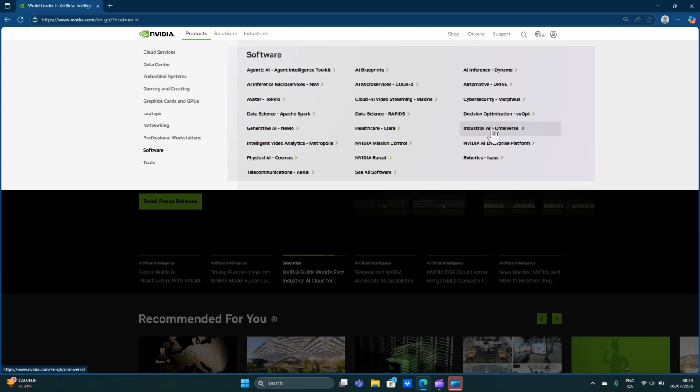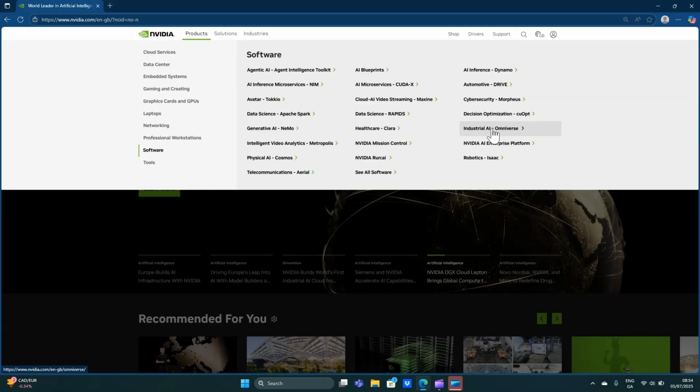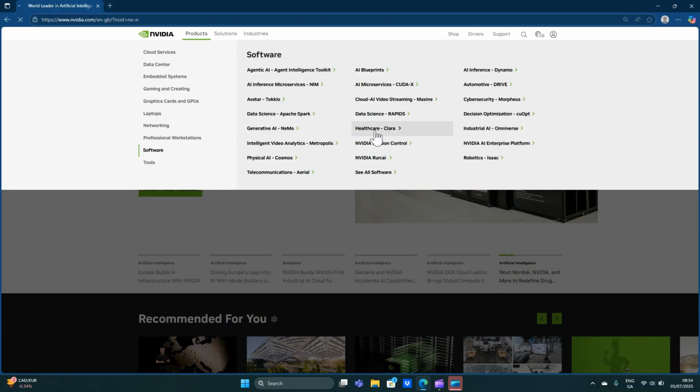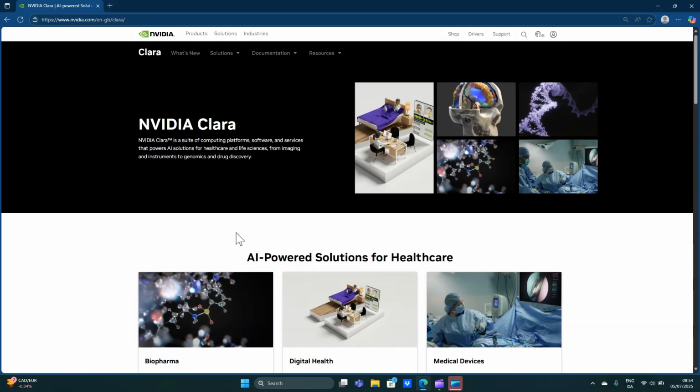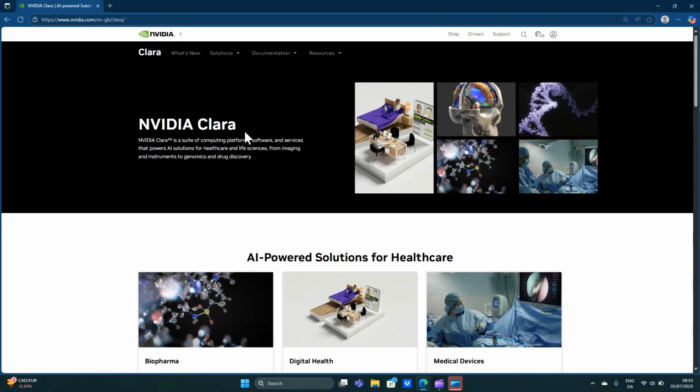Well, out of this, what should we focus on? First of all, the approach I'm taking is to understand at least a high level overview of what each product is for, and a little bit in depth for some of them. For example, I want to understand that Clara is a product especially for healthcare. It says NVIDIA Clara is a suite of computing platforms, software, and services that powers AI solutions for healthcare and life sciences, from imaging and instruments to genomics and drug discovery. So you can see here biopharma, digital health, and medical devices. Now, can I go in depth? No, I'm not intending to go in depth on NVIDIA Clara.